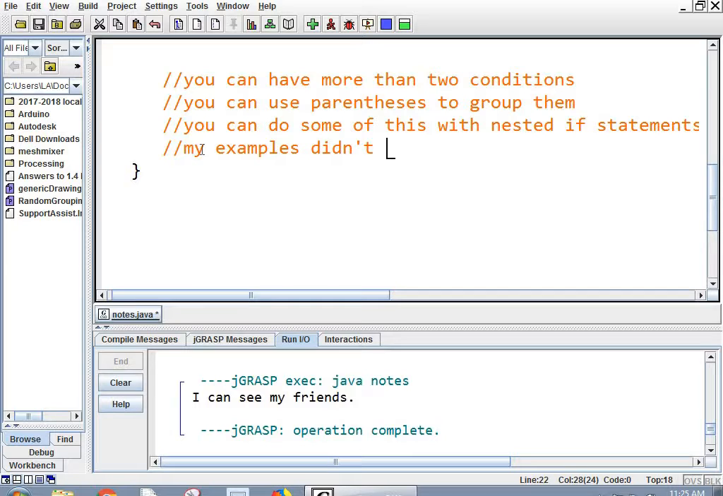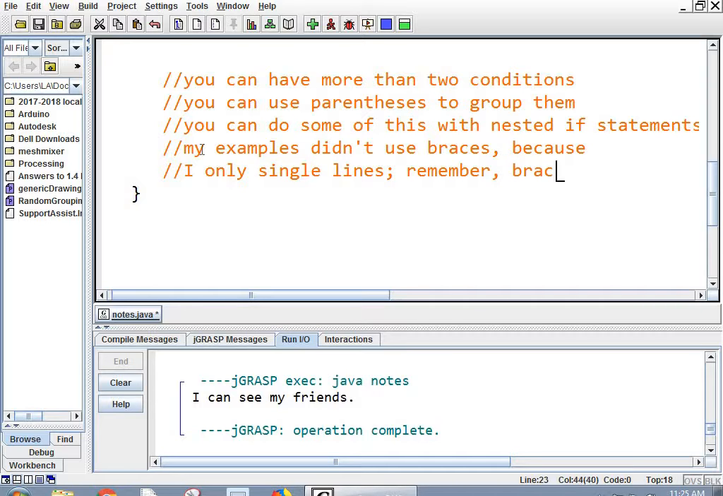Cassius, Hunter, Megas, are you guys following? My examples didn't use braces because I only had single lines. Remember, braces really help keep things straight if things get complicated.